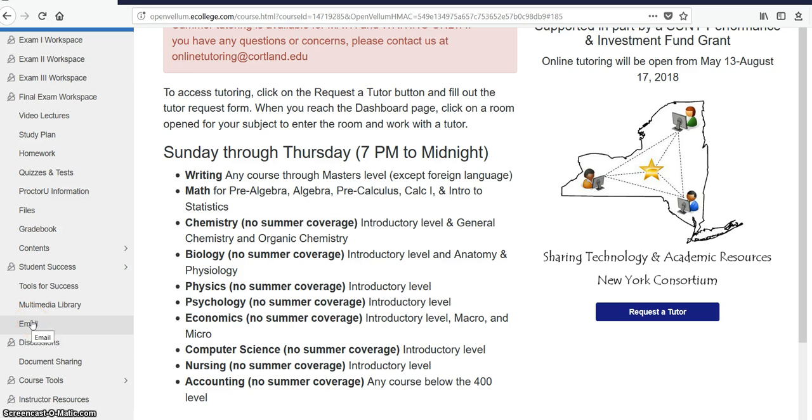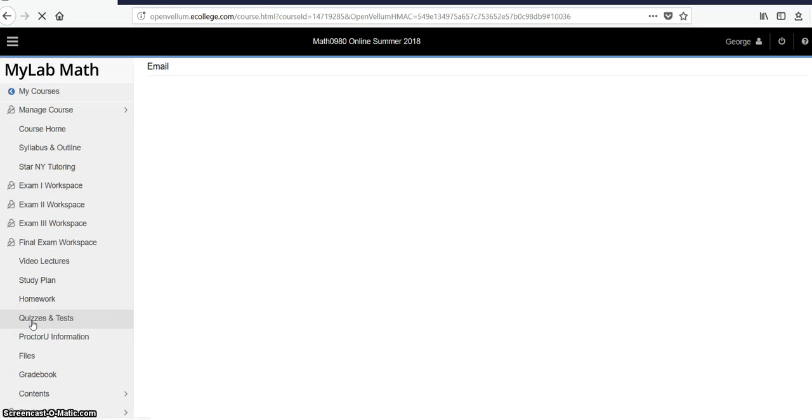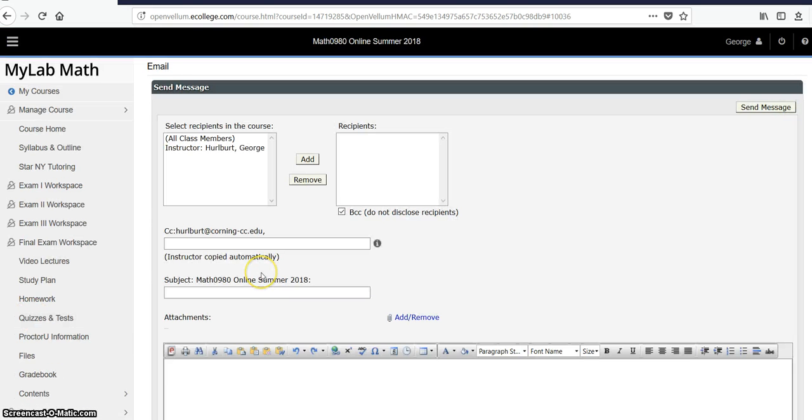Last thing down here is email. If you need to send me an email, this is the way to go. You click here, click add. Right, other students will show up there, but right now I'm the only person. Type a subject, type your email, regular stuff there.